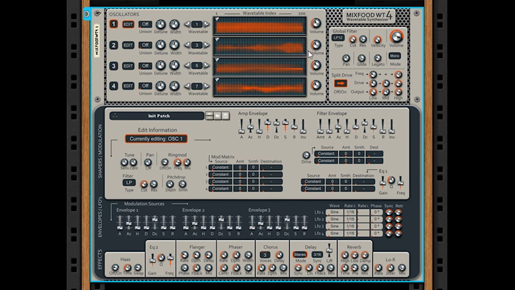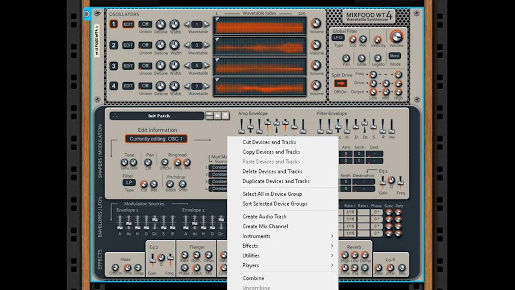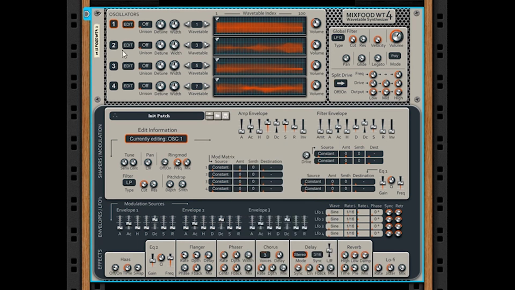God, that's ear-shattering. Okay, let's right-click and reset this one more time. And so that's basically the top section. You have 4 oscillators identical, a global filter, and a global multi-band, legato, pan, all that good stuff.